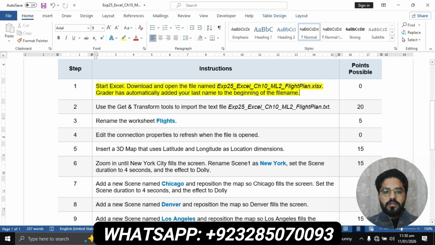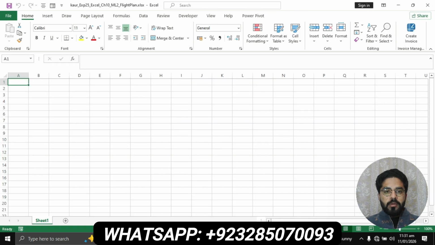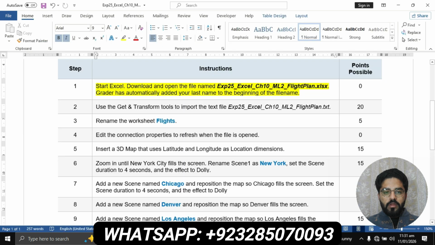Question number 1 is: start Excel, download and open the file named Exp25 Excel Chapter 10 ML2 Flight Plan. Creator has automatically added your last name to the beginning of the file name. Basically, in this question, you will have to download this file from the MyITLab dashboard. I have already downloaded this file from the MyITLab dashboard. Here is the file. Now we will move to question number 2.